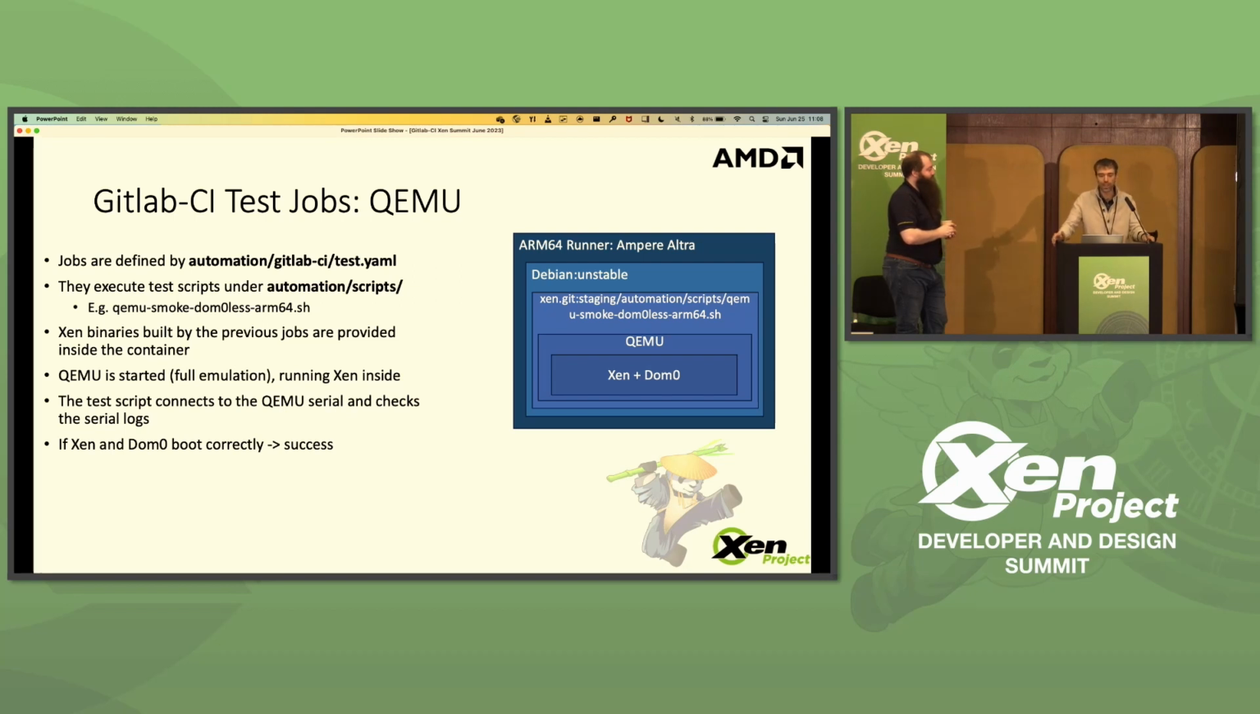Now, this time, the scripts that we execute are many. Again, there is not just one, like in the build case. We have many. In the case of this example, it is qemu-smoke-dom0less-arm64, which is the dom0less ARM64 test. We also have an x86 test that works the same way. So now we run this script. What does this script do? Well, it needs to somehow test Xen.